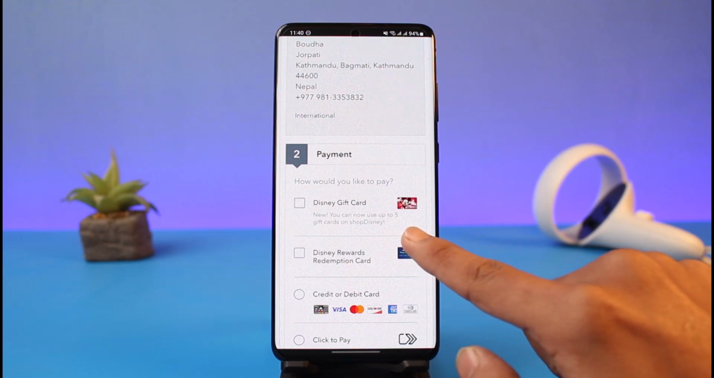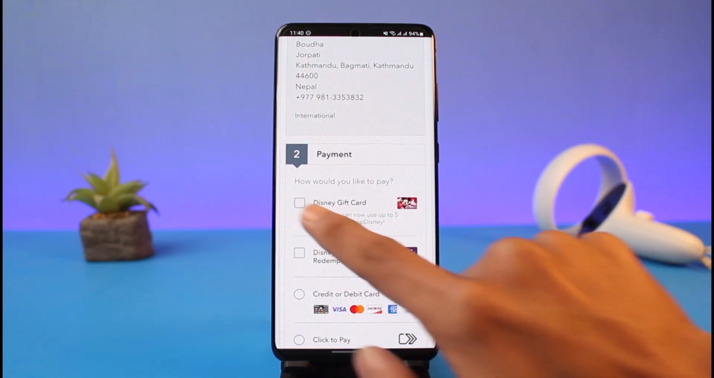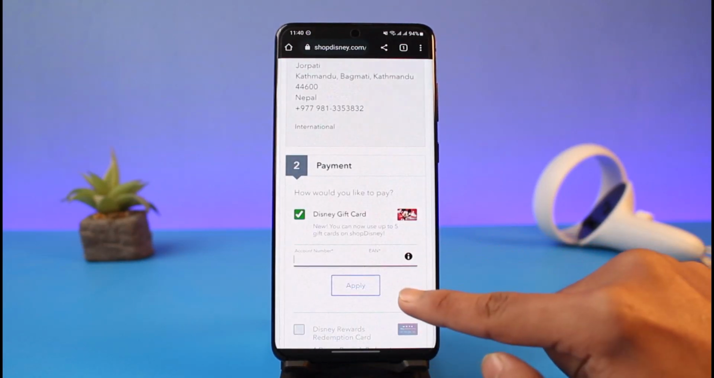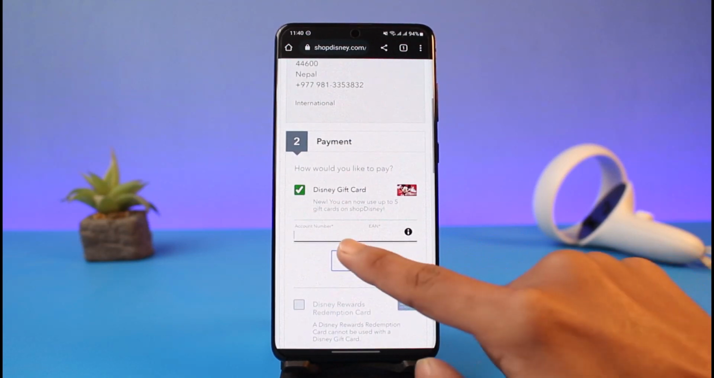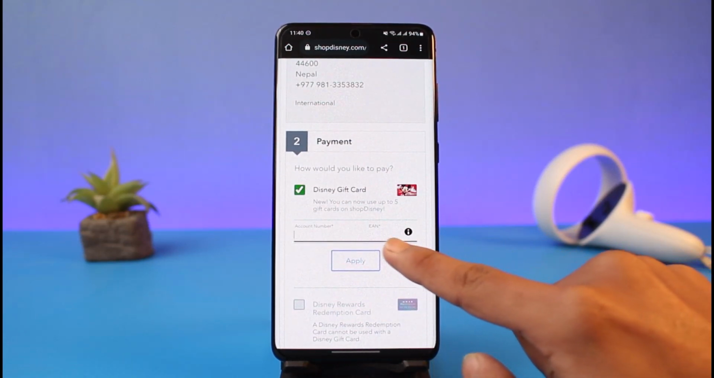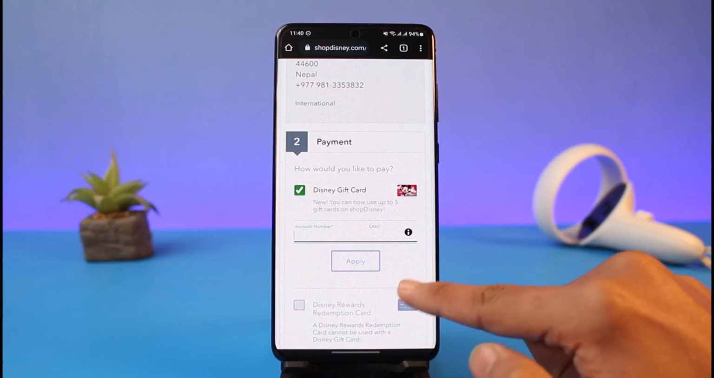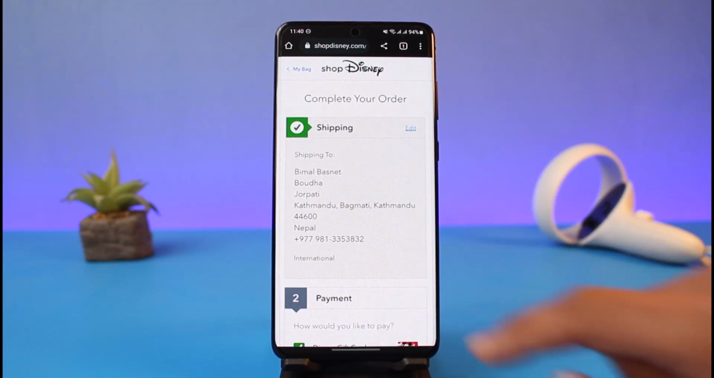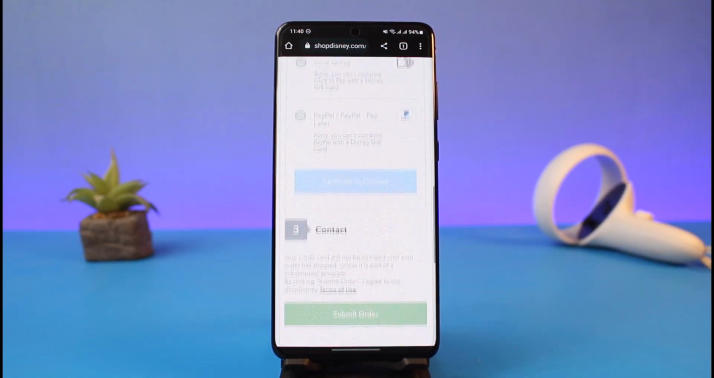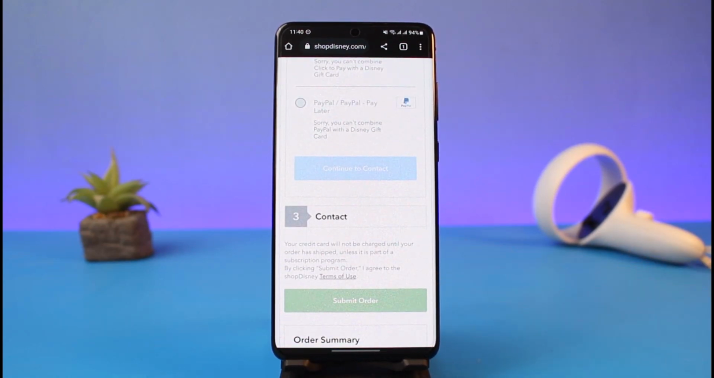Now you can use up to 5 gift cards on Shop Disney. So we'll just select the option called gift cards over here, and we will enter the code that we want to redeem. Enter your account number as well as the EAN. If you don't know what that is, you can tap on the I button to find out, and then tap on the apply button, and the balance will be added to this product right over here. And that's all it takes to go ahead and actually redeem your Disney gift card.